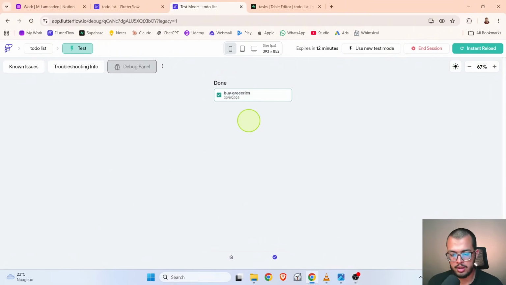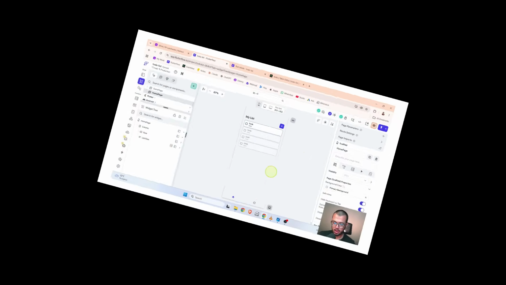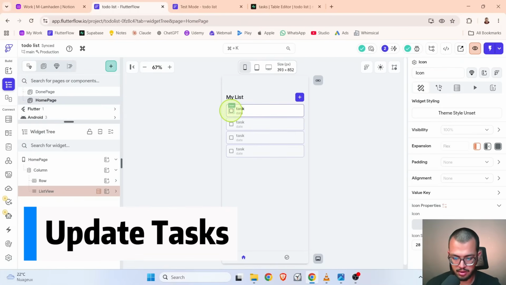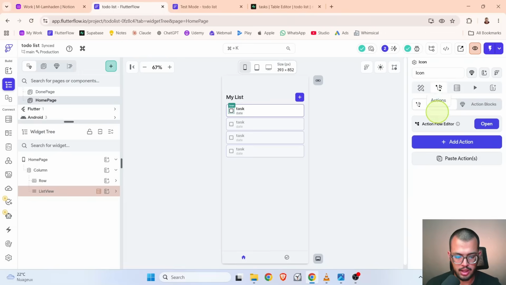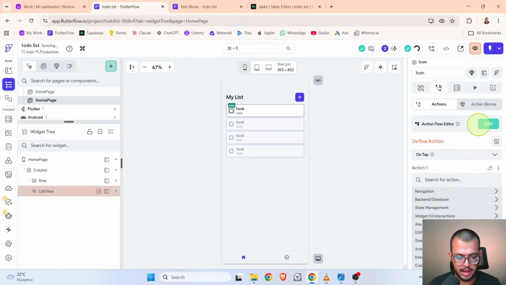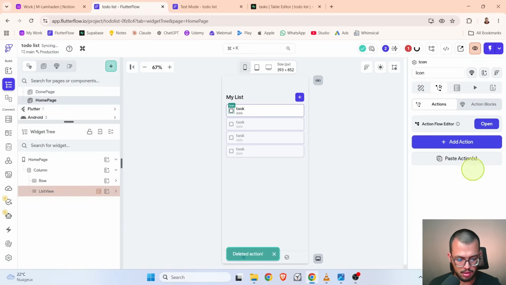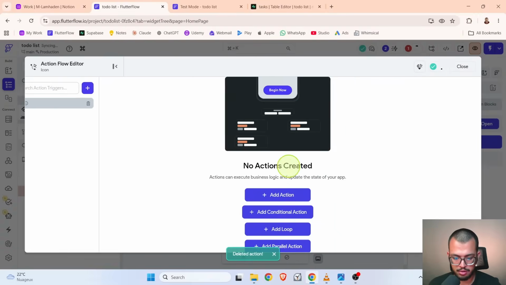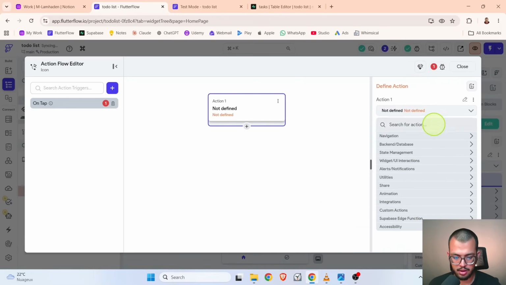So let's go ahead and learn how to do this, done and undone, from the app, not from the backend. On the home page, when you click on this icon, it has to switch the boolean, the done field of this task, to true. Right, add action. By the way, you can just make it simple. Click on open, on tab, add action.